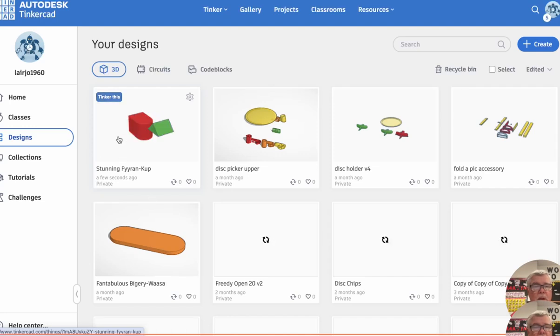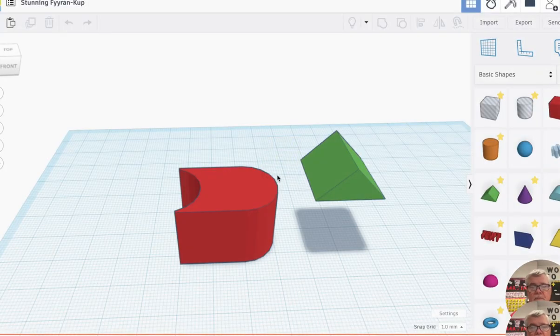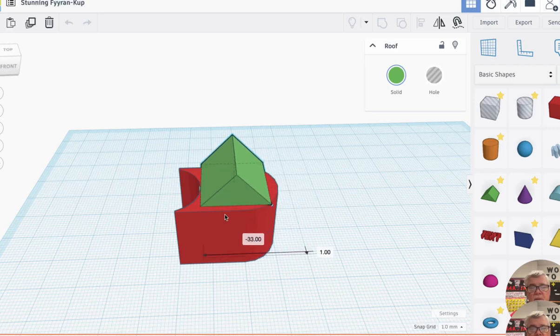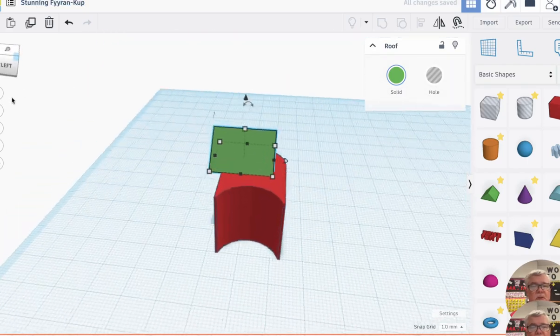And then I'm going to click on Tinker this in the design. You can see the design that I have here, and that will open it up, and it should have everything refreshed. Okay, there we go. So now I can move this here, and what I was going to show you is I'm going to use the cube to surf around and take a look.